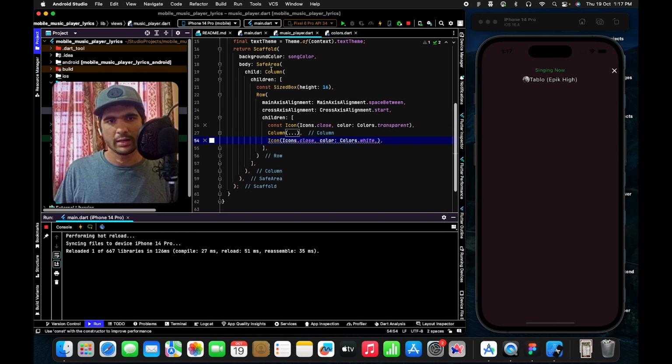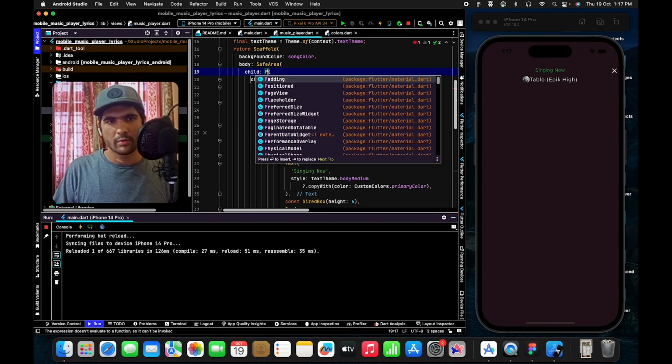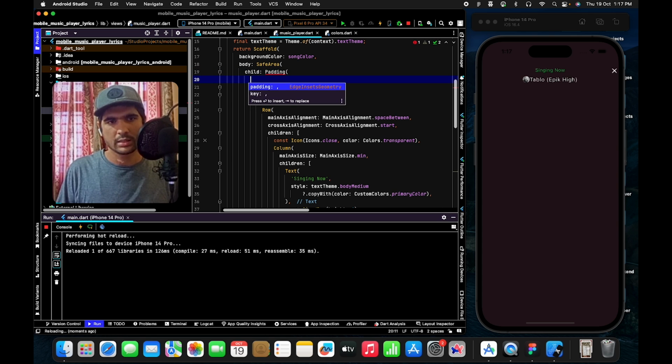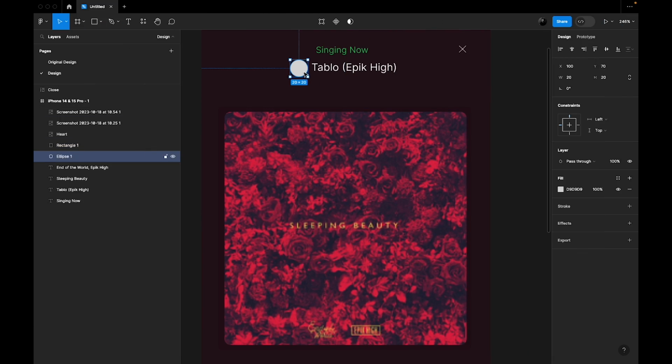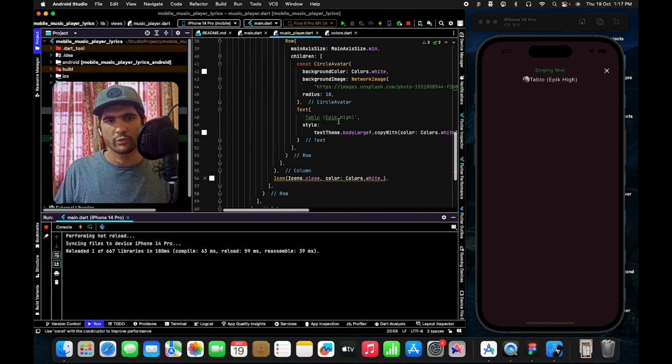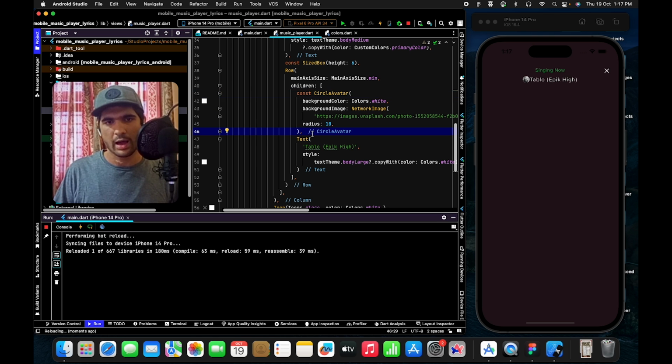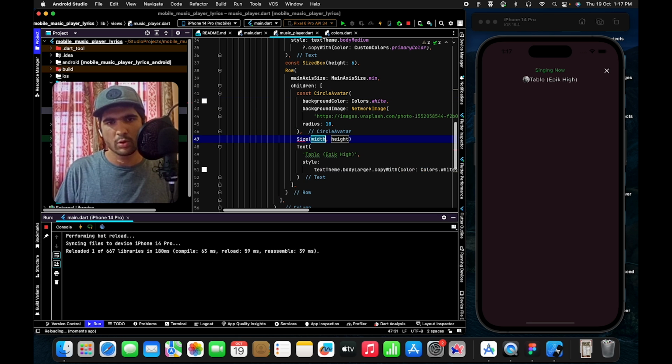So let's add the padding for the column padding and let's create our padding symmetric horizontal as 22. Perfect. Next, we need some spacing here in between. So after this image, we need a spacing of 4. So we'll add that as well. After this row circle avatar, I can create a sized box of width 4 and add a comma at the end so that it will add some spacing in between. Perfect. So this is done as well.